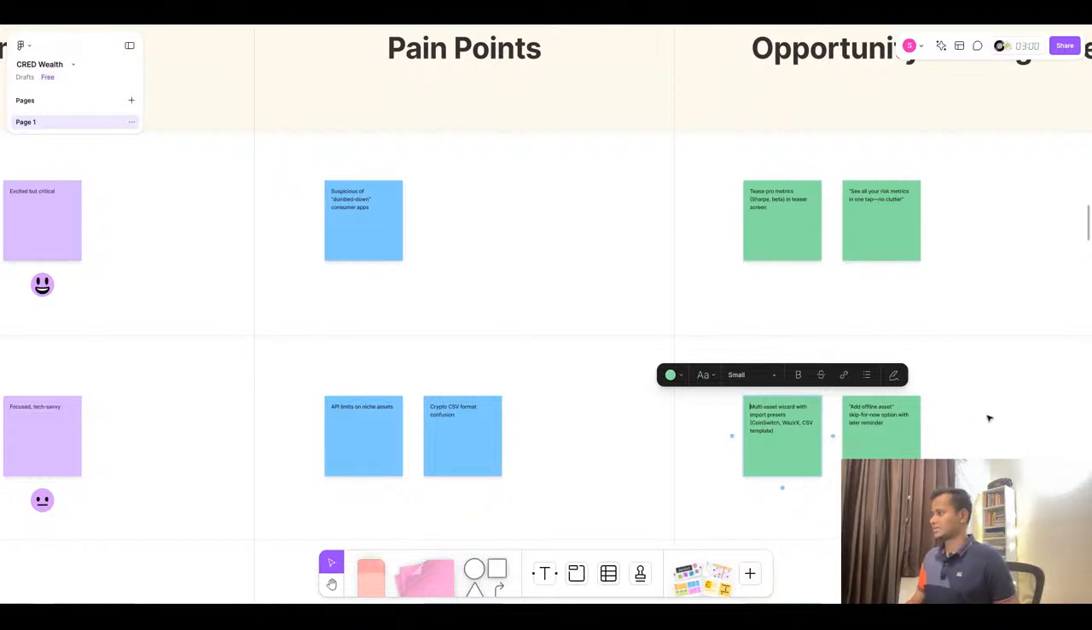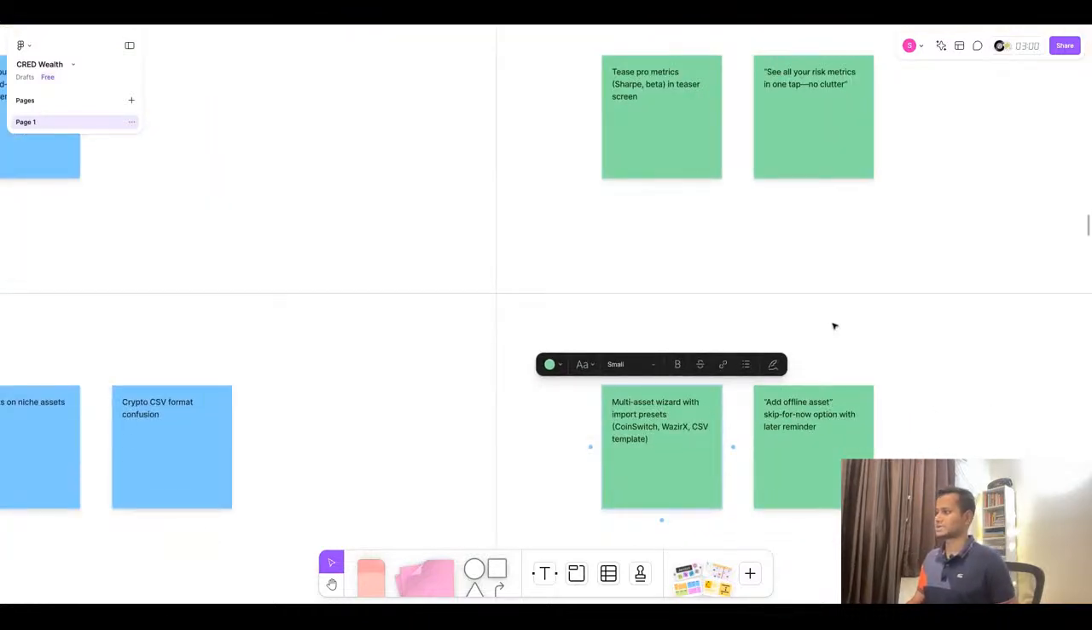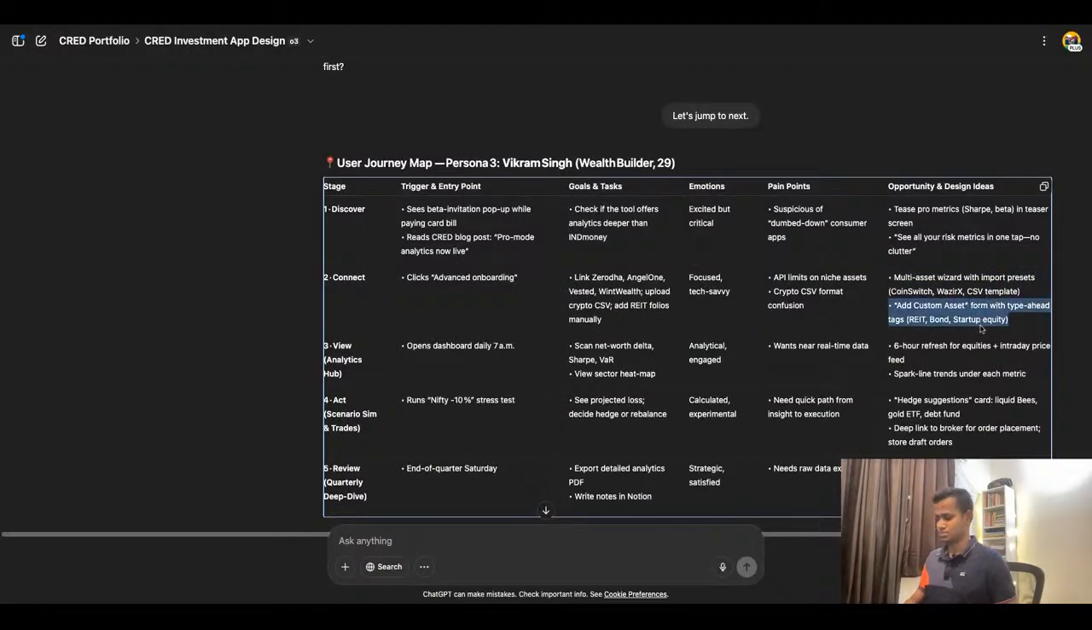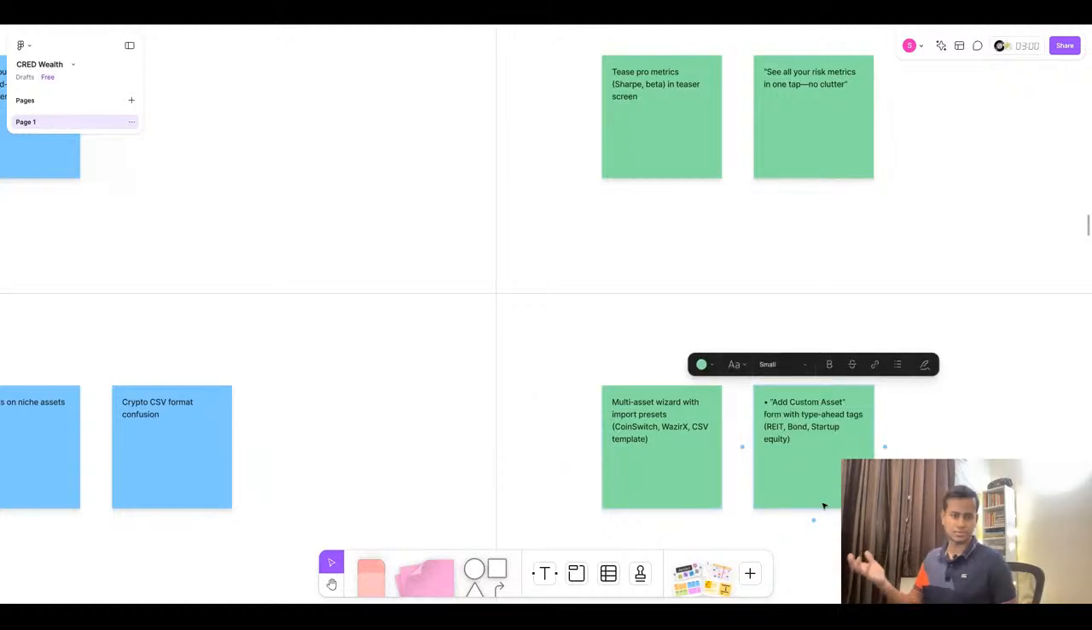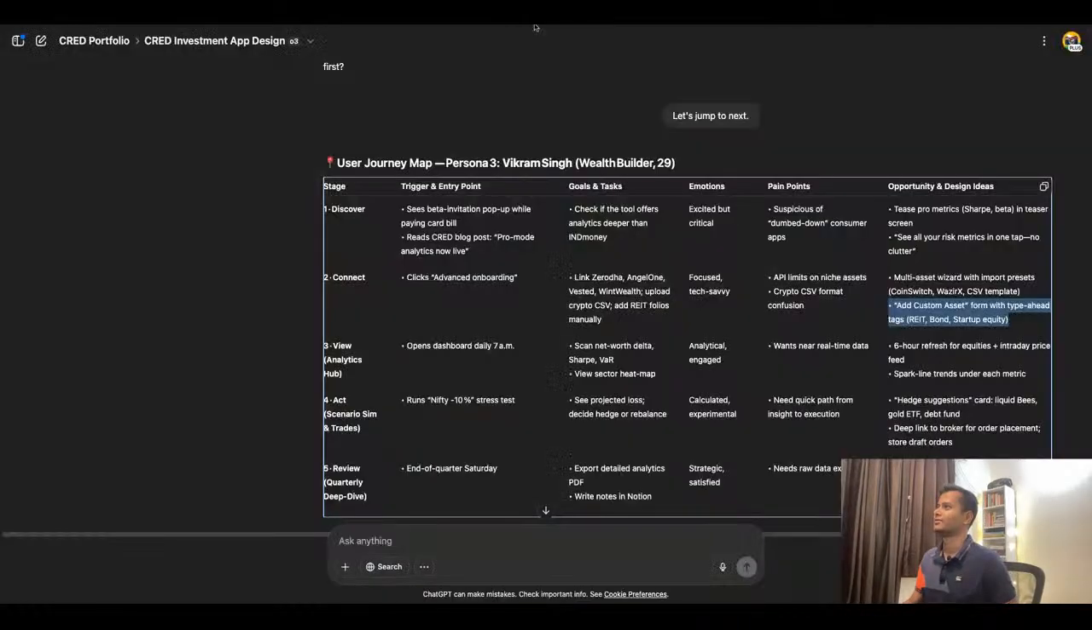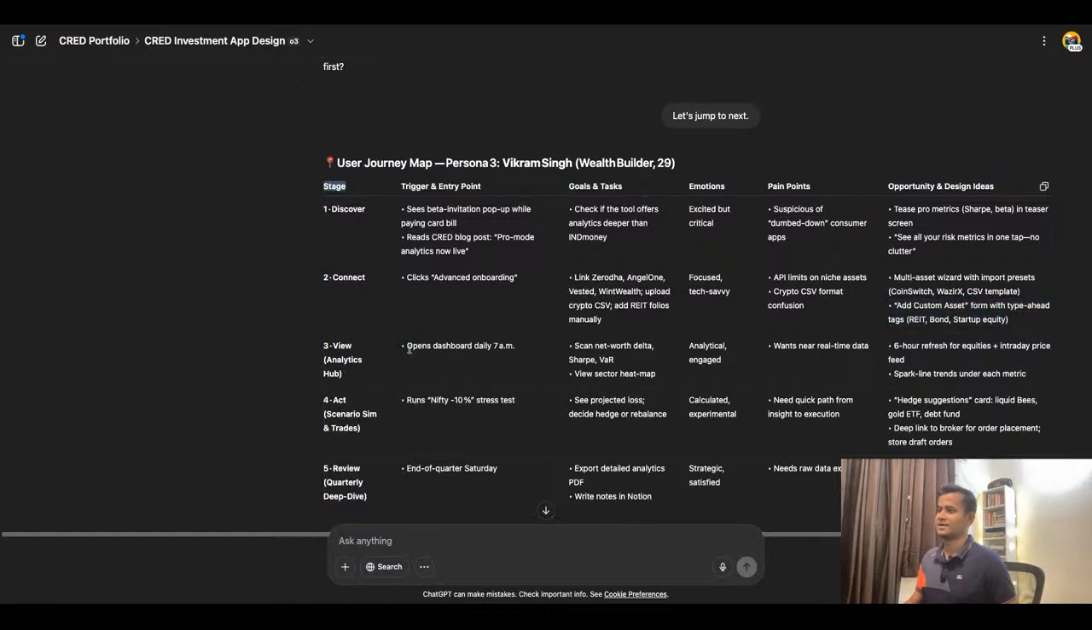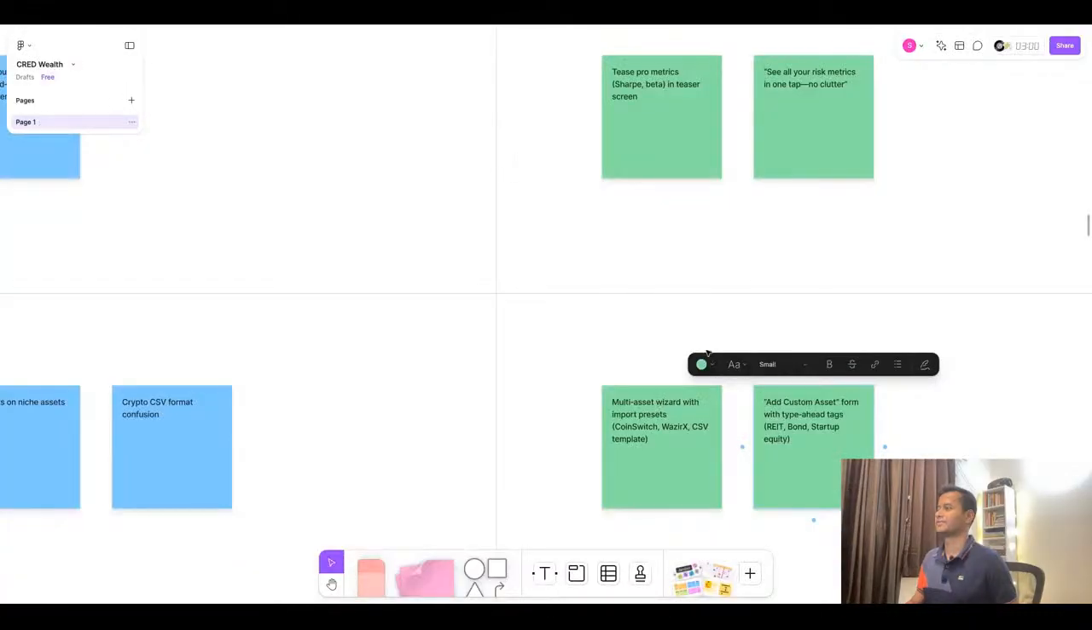Coming to multi-asset wizard with import presets, CoinSwitch, WazirX, CSV. WazirX is gone, so only CoinSwitch, and I think CoinDCX is now. I also don't use CoinDCX. Please let me know if anybody uses it or it is also gone. So one story I will tell you. I invested money initially in, what is that app?